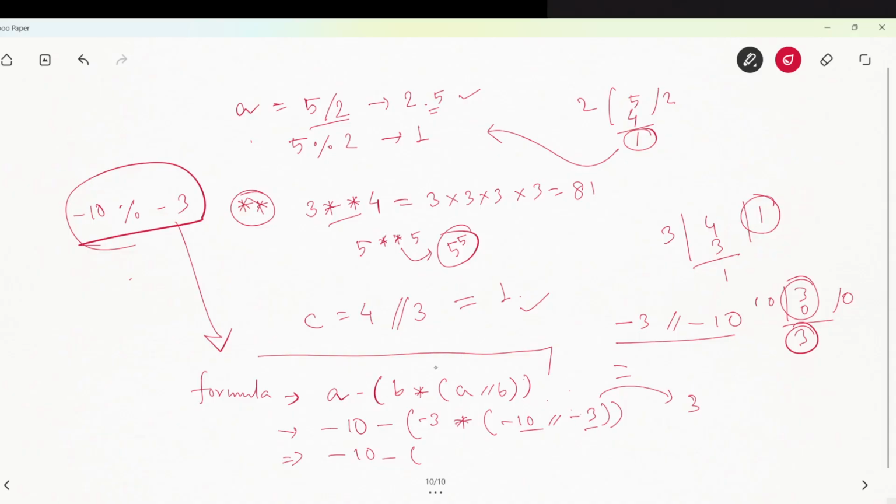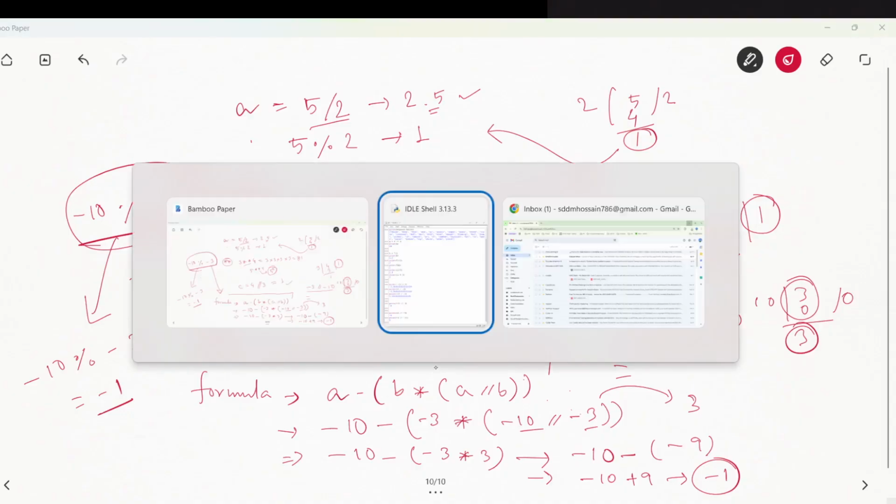So minus 3 times 3 is minus 9. I am writing it over here, so you can see minus 10 minus of this one is going to give me minus 9. So minus minus is positive 9, so we are going to get minus 10 plus 9, so finally we are going to get minus 1, right? So the value of the result, minus 10 mod minus 3, is going to be minus 1. Hope this is clear to you guys.